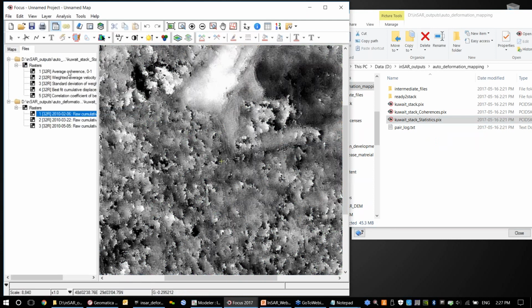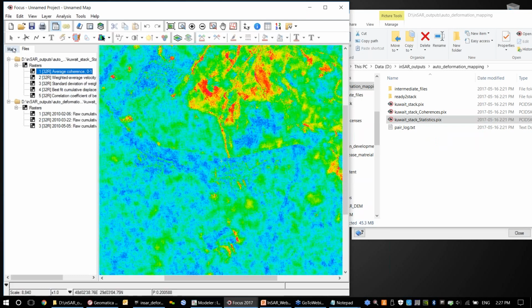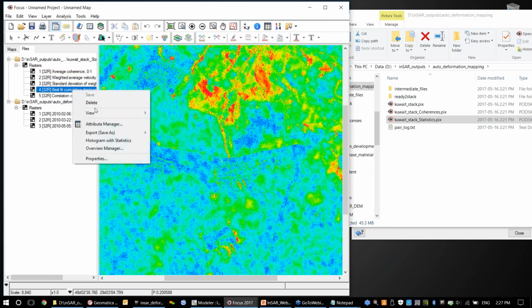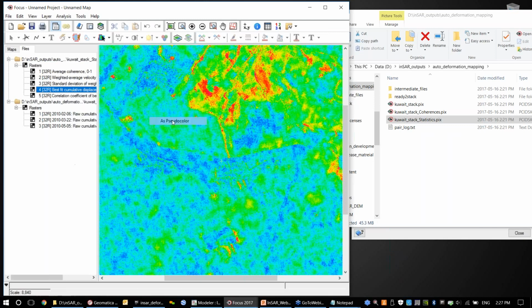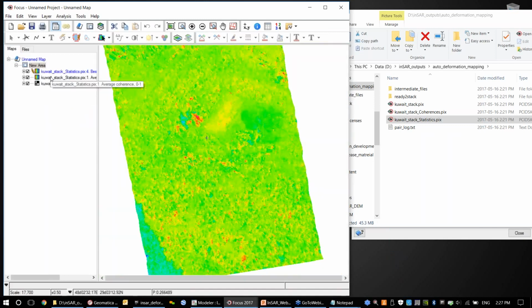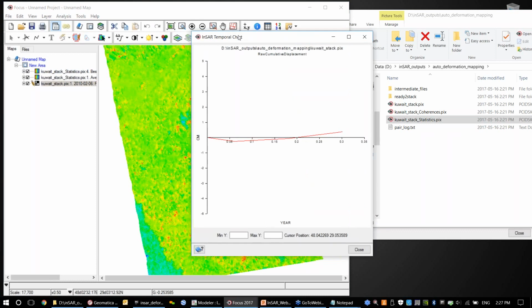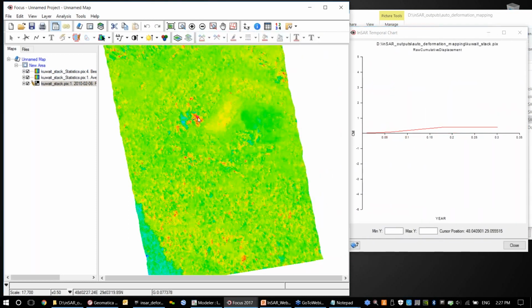So the average coherence, we can just look at this as pseudo color. And then we're going to also look at the best fit cumulative displacement, and look at that as pseudo color. And then we can just look at this area. And then once again, we'll just select our bottom layer, the stack layer, go to analysis, InSAR temporal chart. And then you can check different areas.